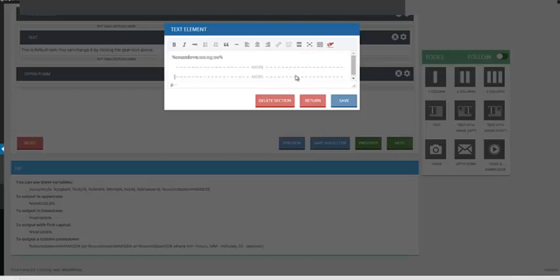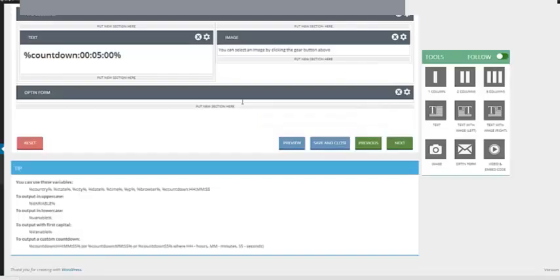Oops, sorry. Okay, not doing that again. Yeah, you can make it bigger. I usually like doing an H1 to make the timer nice and big. And you can save it. Now you've got a nice countdown clock. And you can add your images.